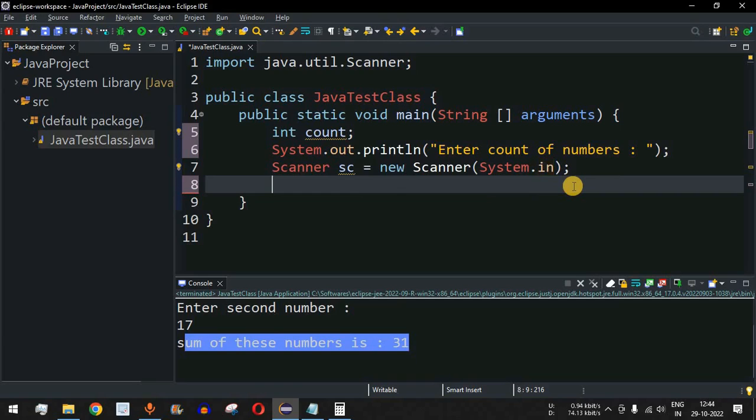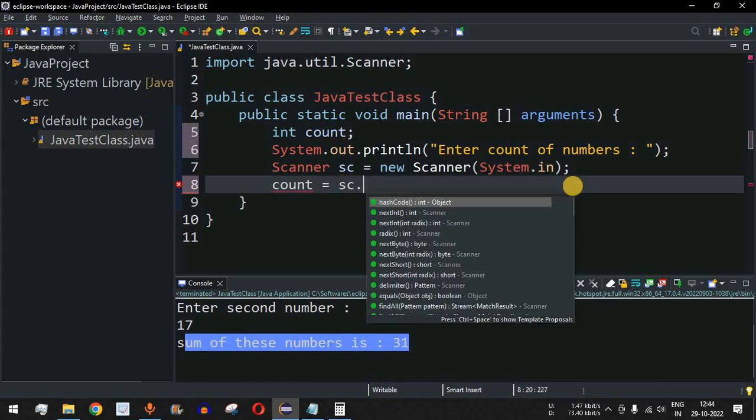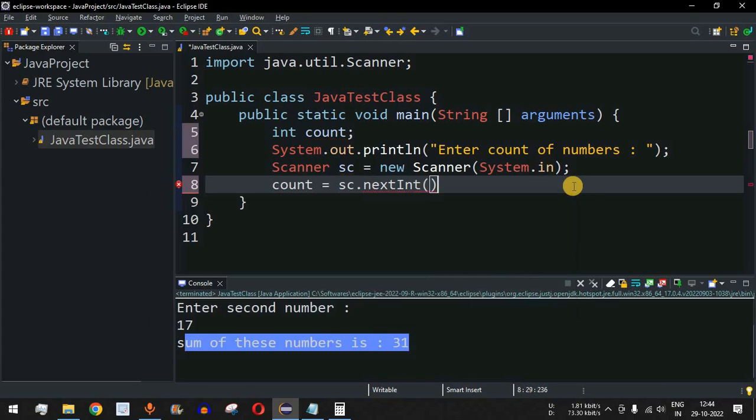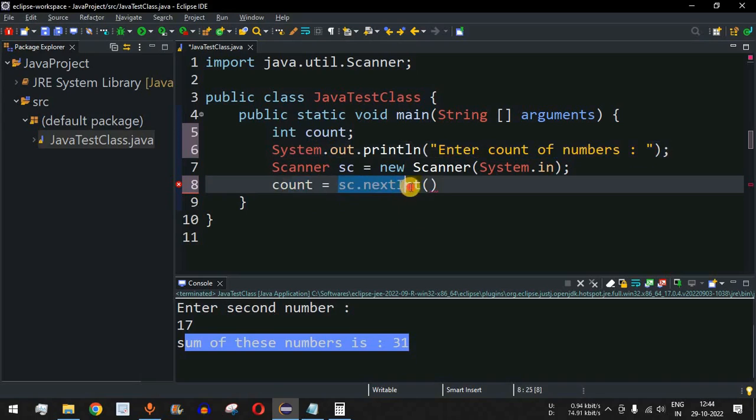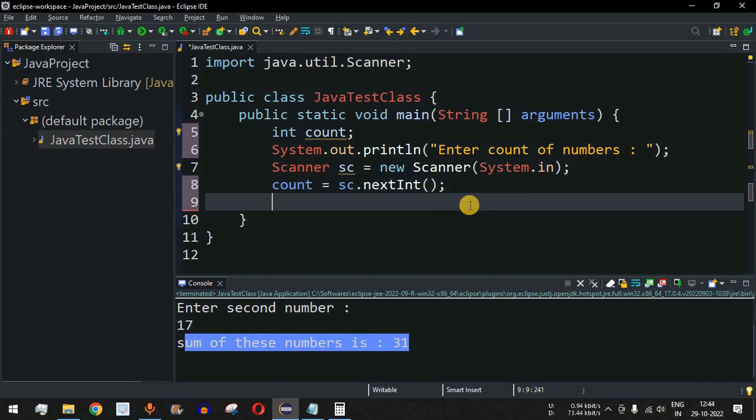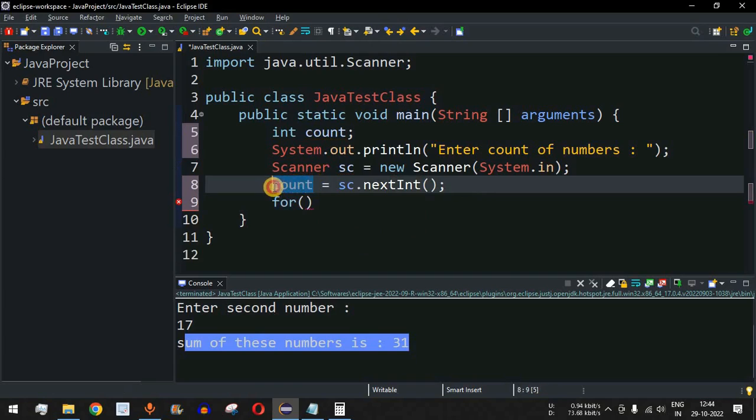Now what we will do is we will take the count from the user. So count, it is equal to sc.nextInt. So the program will ask the user enter count of numbers, and the user will enter the count of the numbers by using this sc.nextInt method over here, and then we have the semicolon. Now guys, we have to use the for loop, and that many number of times, that is whatever count is entered by the user, we have to go through that for loop.